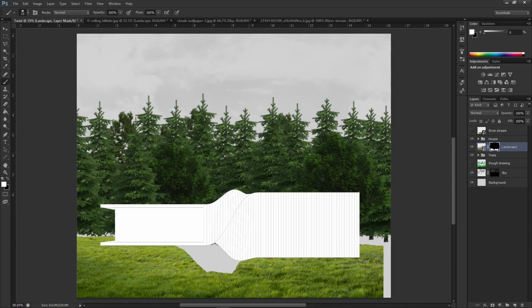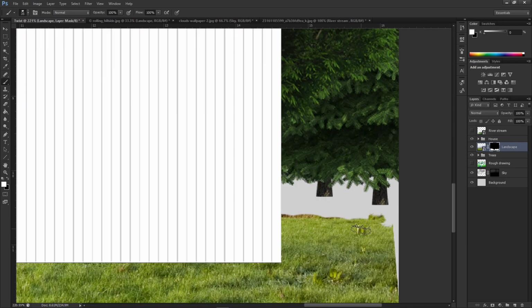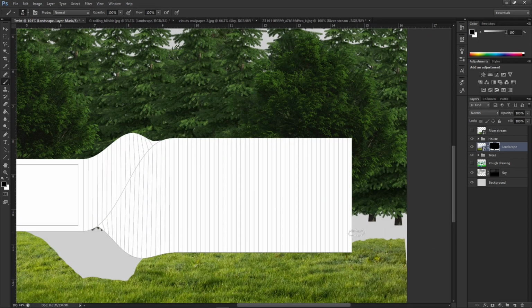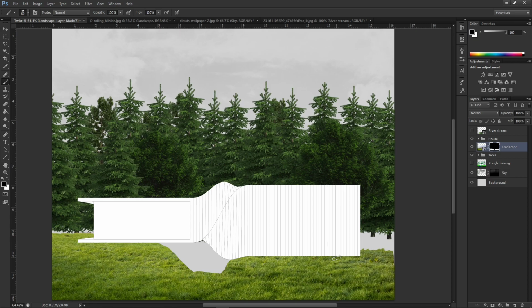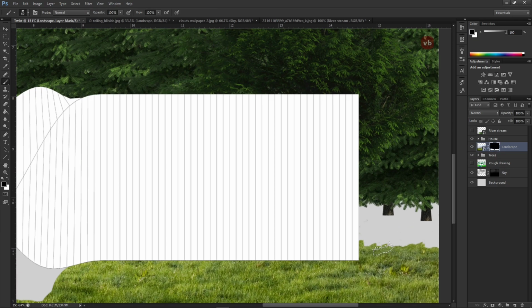And as you can see, I had made a mistake here in our landscape, and this is where our mask again helped us. Just disable your layer mask, move it a bit, and there you go.